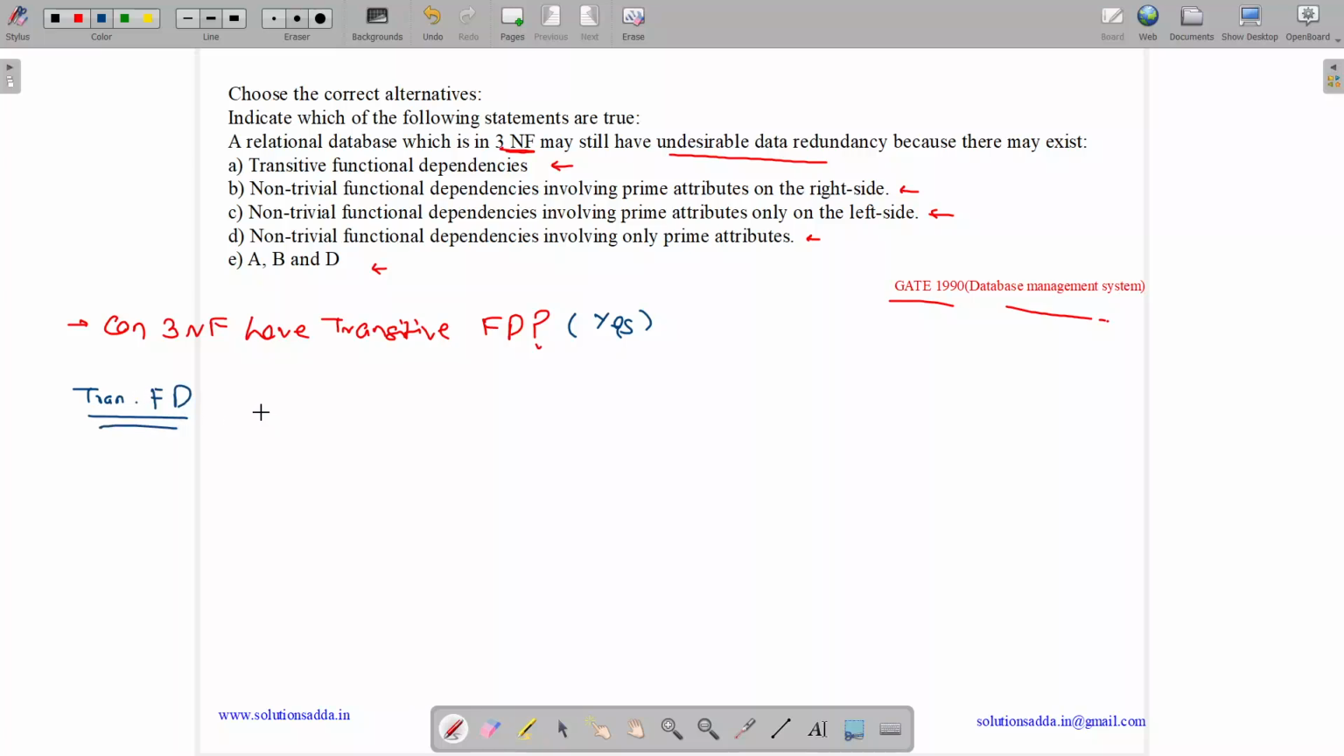Let us suppose we have a relation and we have something like alpha determines beta and beta determines A, such that A doesn't belong to beta, as well as A doesn't belong to alpha. In this case, and if beta can't determine alpha, then this is called a transitive functional dependency. Now let me give you an example, whether we can have a transitive functional dependency in 3NF or not. So let's take this example.